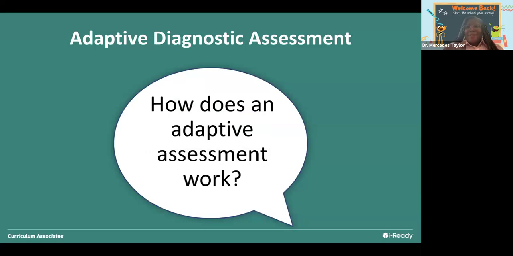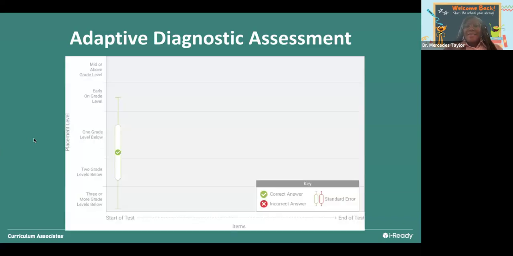So the way that an adaptive assessment works is that it is going to target key skills that each student needs to accelerate their learning. So if a student has never completed an iReady diagnostic, the assessment is going to start at a difficulty level 1 grade below the student's chronological age. If a student has previously completed an iReady diagnostic, the diagnostic will start approximately where the student left off on that previous assessment.